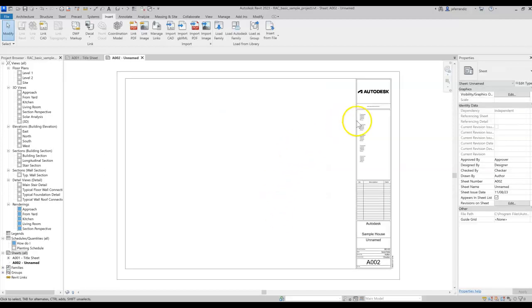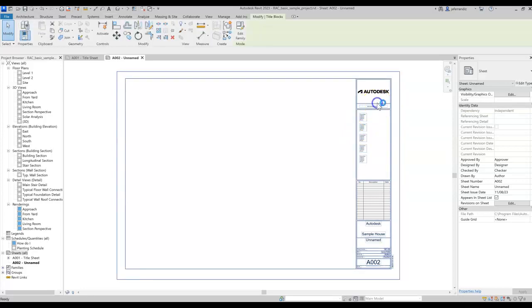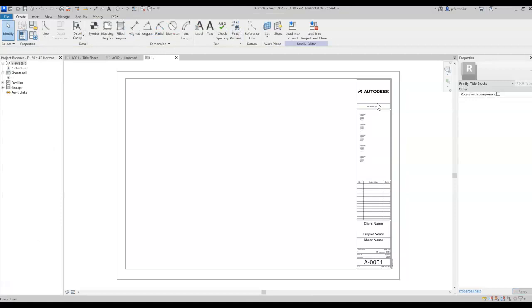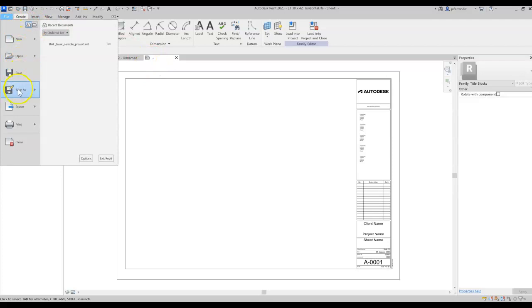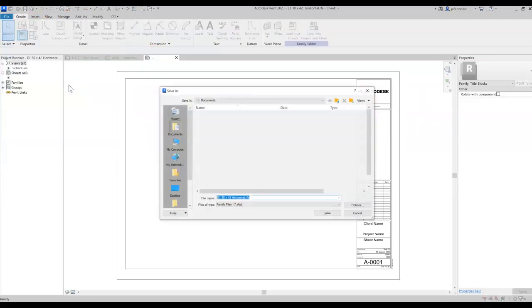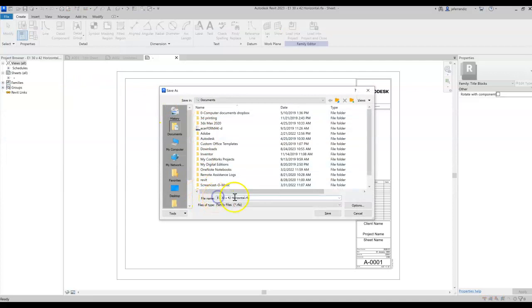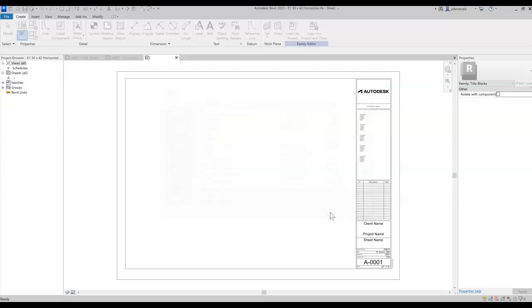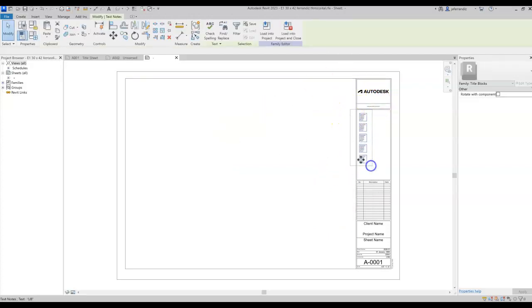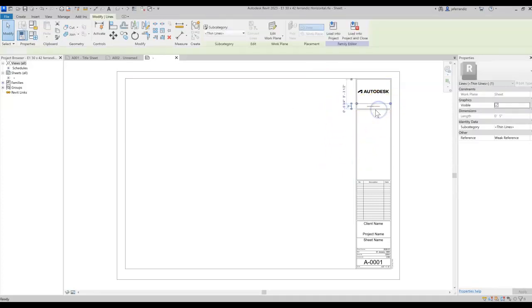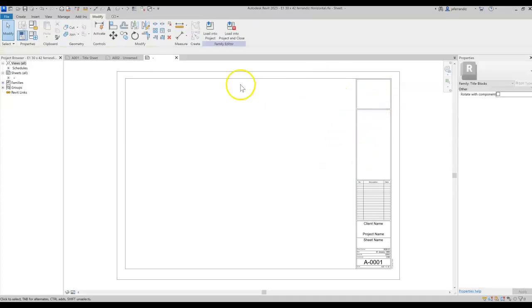In a previous video, we already saw how to modify this. If you don't remember it, you can just click twice on the title block. You will go inside the family. Then you will have to go File, Save As, Family. We're gonna change the name to E32 or Ferrandiz. Save, this is mine now. And I'm gonna modify this by deleting the elements that I don't want.